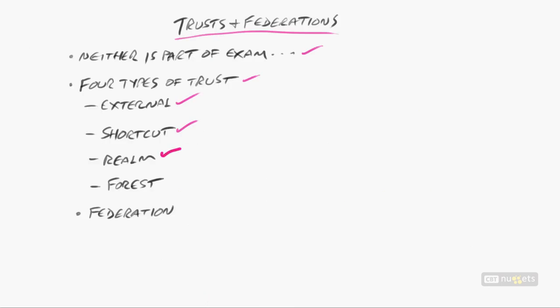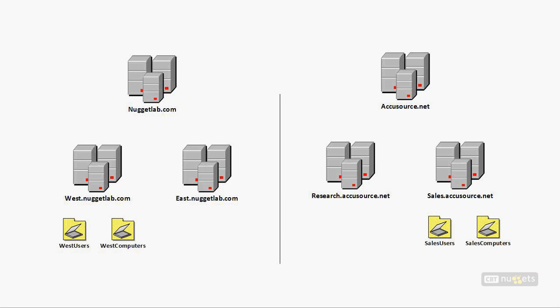Now, there would also be a realm trust. This can be quite complicated, and it's well outside of our current scope here. But let's say that AccuSource.net was not even a Windows domain. Maybe it was just a Kerberos realm. You see, Kerberos and domains like we're talking about here are not really strictly a Microsoft invention. Kerberos realms existed actually before Active Directory did.